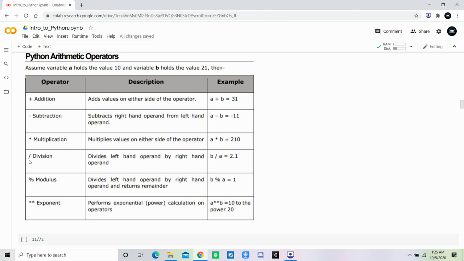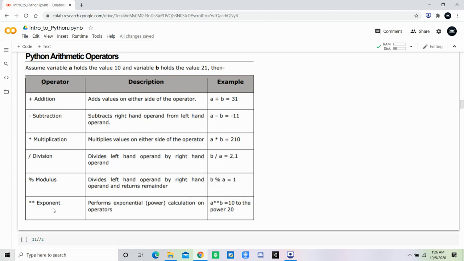So this is floating point division. There are two types of division. One is integer division, and the second is floating point division. This is floating point division, I'll be telling it ahead. And this is modulus. Modulus gives us the remainder, like b modulus a means b is divided by a, but it will provide the remainder. So 21 divided by 10 is 2 times, which is 20. So 21 minus 20 gives 1, so the remainder is 1. And the exponent is basically for power: a double asterisk gives the power. So 10 to the power 21.